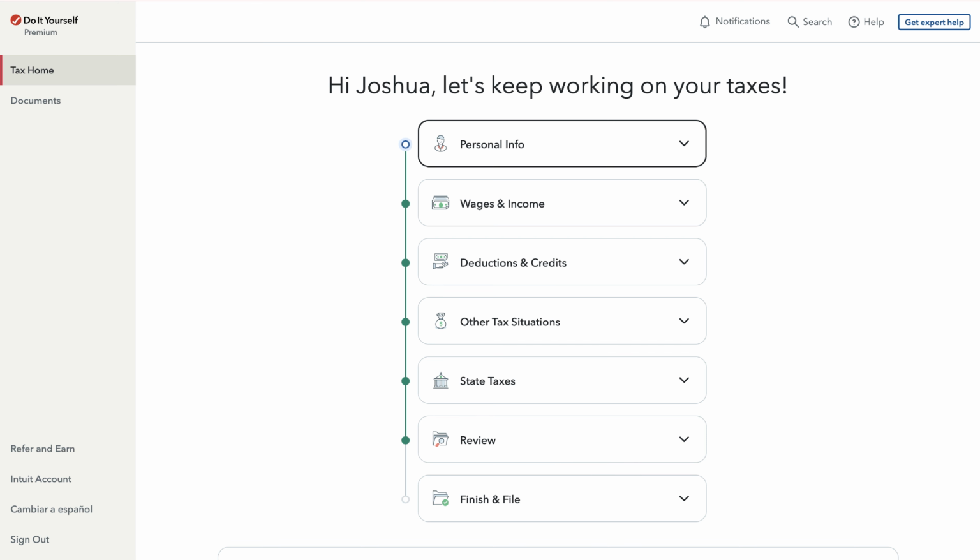So to get the dependent tax credit, first you want to add the dependent, like your relative, step-relatives, in-laws, or parents, on your own tax return. Right after you sign into your TurboTax account, look at the top left of your screen and make sure you are clicking on the Tax Home button.